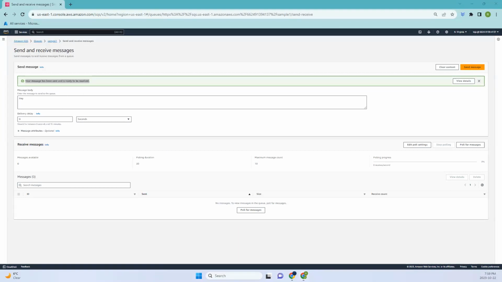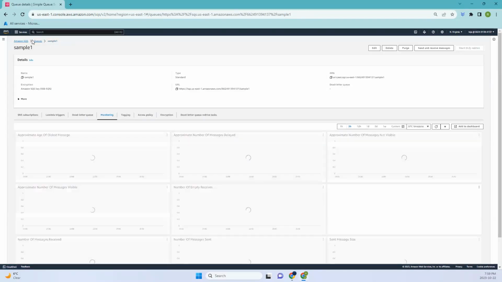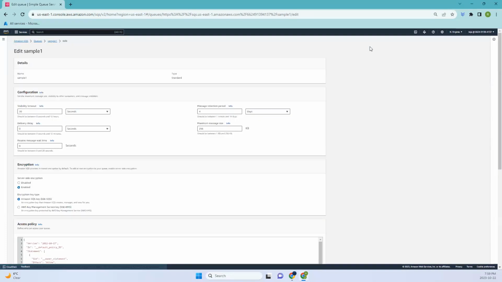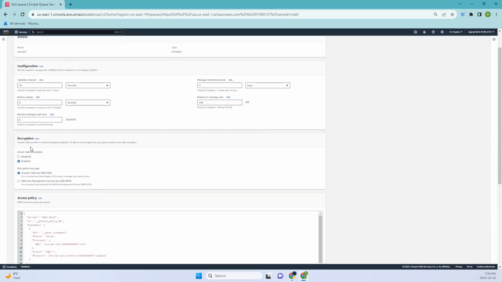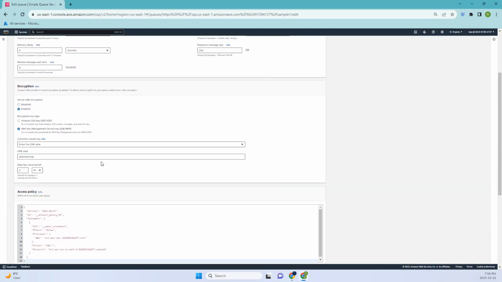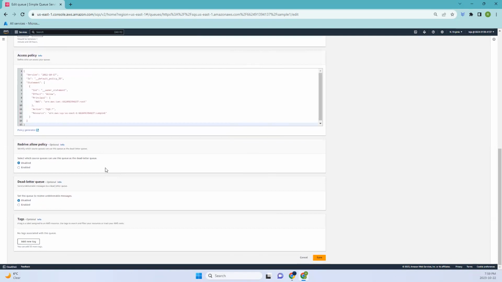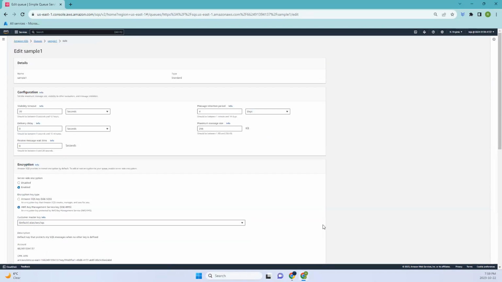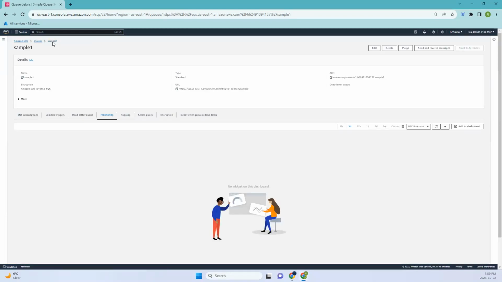The next one is, let's see how we can edit the queue. So similarly, you can go to the sample and you can see the option here, right? Edit. So you can edit the configurations. For example, let's say you have missed some configurations, you can just go and edit those configurations. You can select the other one and change the configurations accordingly. So that is how you can edit it. Editing is simple.